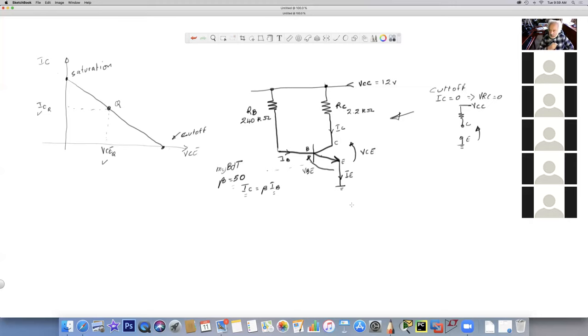What would you measure if you put a voltmeter here? You'd measure VCC. Excellent. So VCE, this means here, VCE will be equal to VCC. Everybody in agreement? So in other words, VCE for this particular case will be 12 volts.